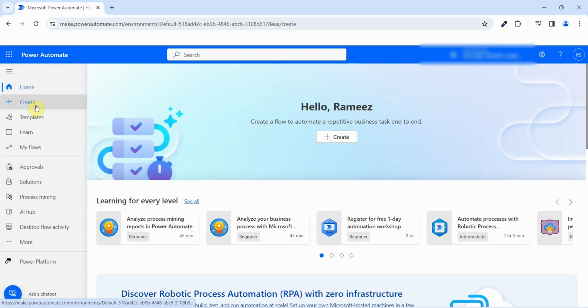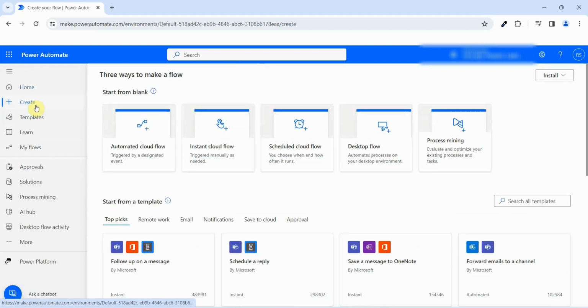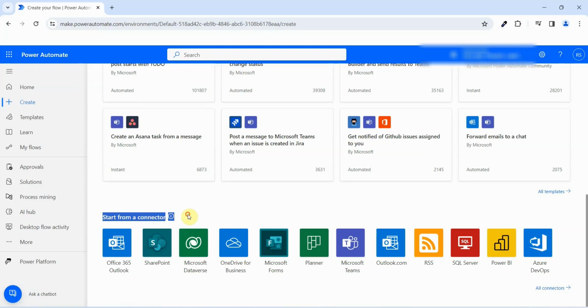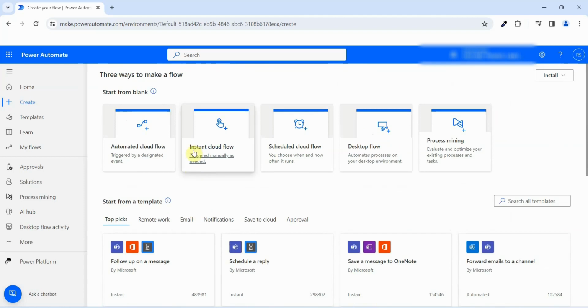So if I go and click on Create, here you will be able to see how we can create our flows. Basically, there are three ways to create a flow. One is creating a flow from scratch, that is, from blank. The other way is from a template, selecting a template and, based on that template, creating a flow. And the third option we have is from the connector. So these are the three ways in which you can create a workflow in Power Automate.